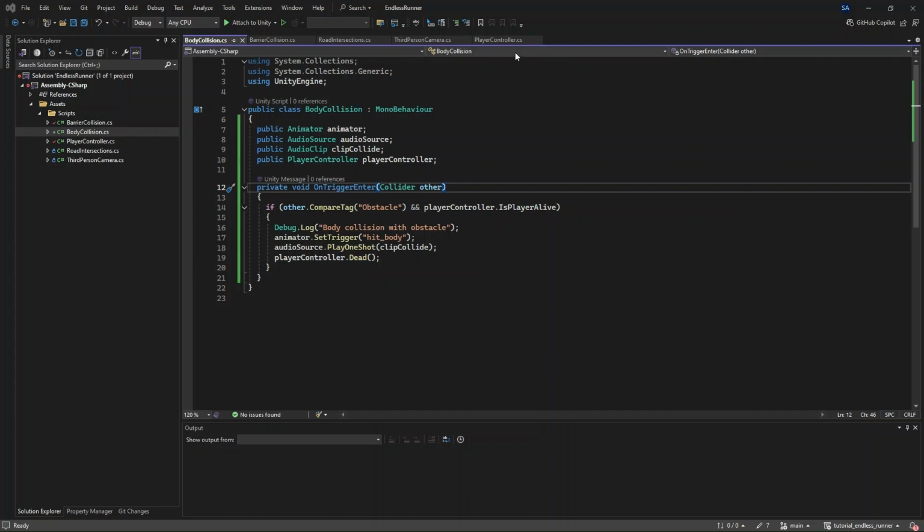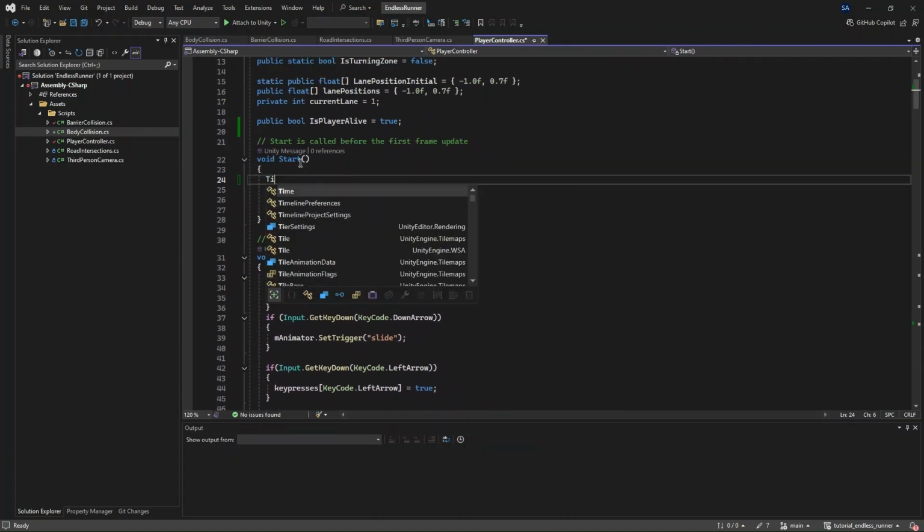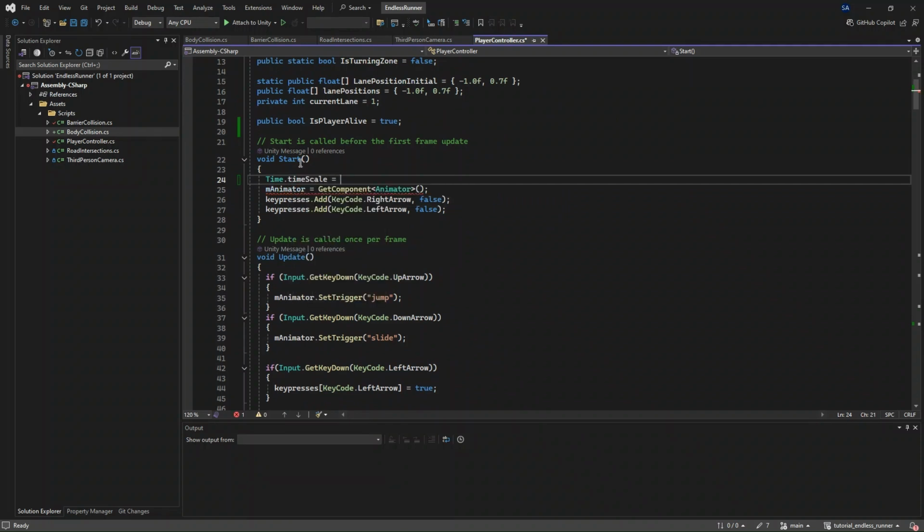At the beginning of the start method in the PlayerController script, set Time.timeScale to timescale, a public variable initialized to 1.0, allowing us to test collisions in slow motion.